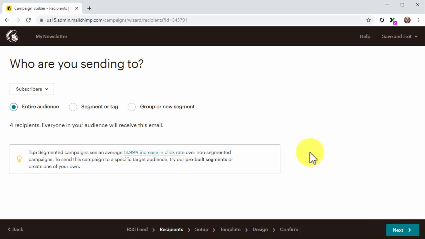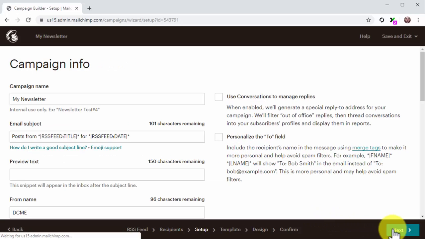On the next page, you have to select who you are sending to with this newsletter. Because you already selected an audience, all you have to do now is to select whether to send it to the entire audience, to a segment or tag, or to a new group or new segment. For this example, we're going to select to send it to the entire audience. You can click on Next to continue after making your selection.